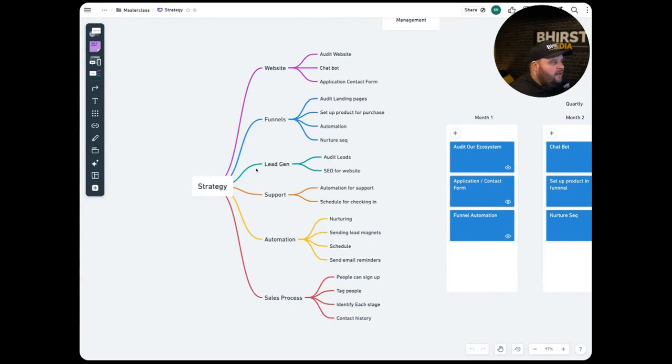So for the strategy, I did this on another call before, but I'm just going to walk you guys through a couple of examples. For instance, if we're talking about website strategy, one, let's say we need to audit the website this month, figure out what's working, what's not working. So we're going to add that there. Another idea is adding a chatbot to it. Another idea could be an application contact form. For funnels, we need to audit our landing pages, set up a product for purchase, set up automation and nurture sequences. Lead gen, we need to audit our leads and do SEO for our website. Support, we can do automation for support and schedule for checking in, things like that. So these are just some ideas that you can do.